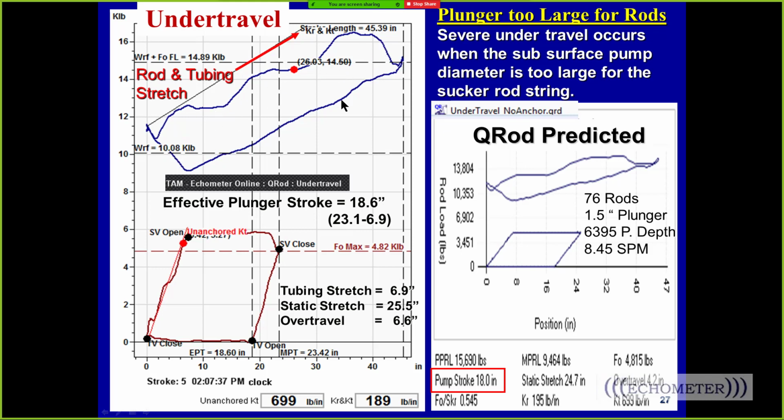So when you see a surface card look like this, that's sloped up and to the right, parallel to the spring constant of the rod spring, Kr, then you should think, my gosh, this well has a lot of stretch. Why? Well, you don't know why, but maybe it's because the rod string's too stretchy, a lot of mechanical friction, the pump is really big. That's what is causing the pump card to have a short stroke. And so in this well, the surface stroke is 45 inches, and the effective pump stroke is only about 18.6 inches.